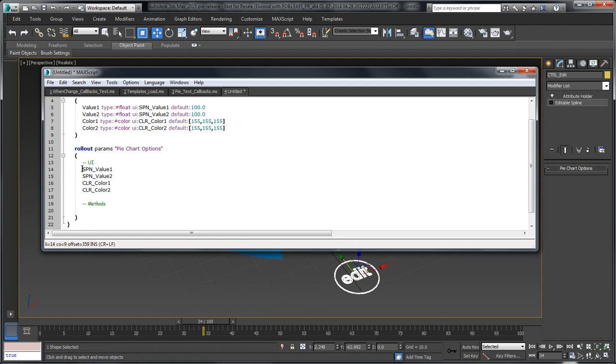So we want to create a spinner. So I'm going to call spinner. Same thing here. We want to create a spinner. So I'm going to call that spinner. So spinner is the keyword to create a spinner. Then I'm going to create a color picker. So that's called color picker. And I'm going to copy this here, color picker. And here we go, color picker, color 2.